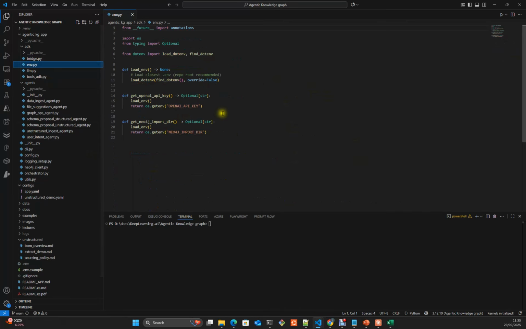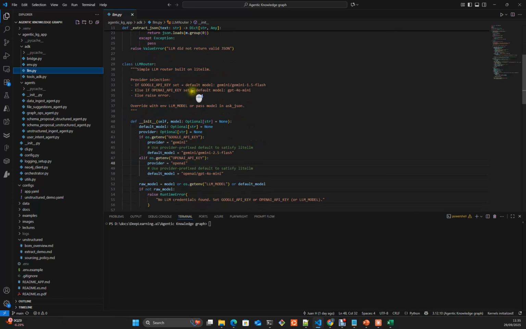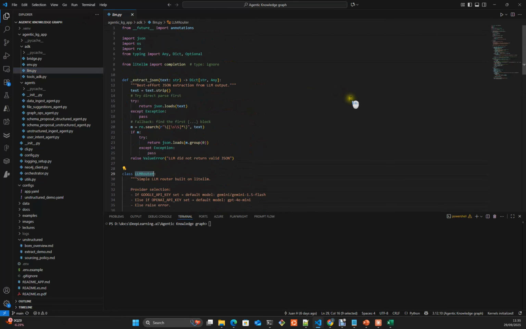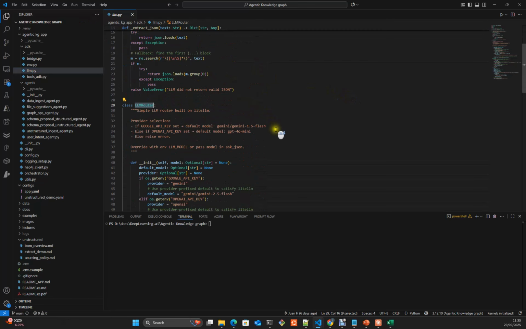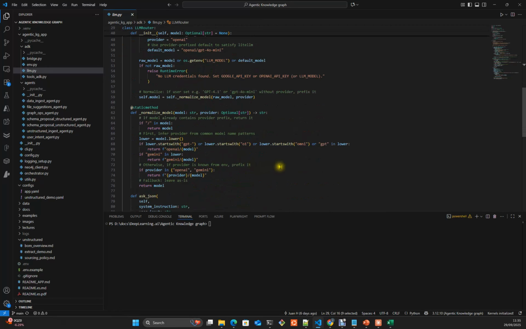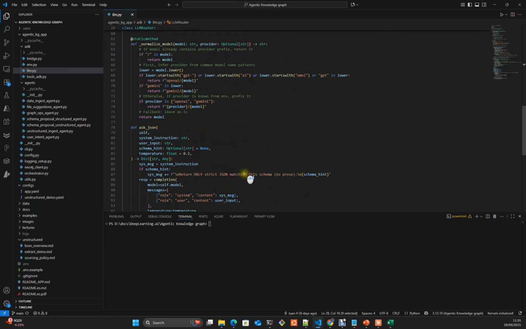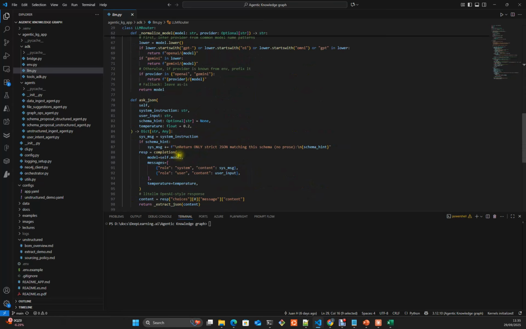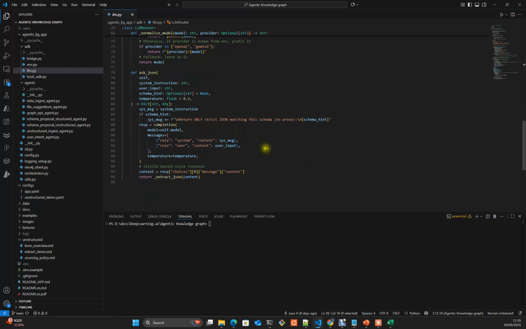We have environment just to load our environment variables. LLM, which is creating the class, we have the LLM router, which essentially creates a wrapper to allow us to use completions for, in this case, only Gemini or OpenAI providers. Essentially what we are doing here is creating a generic completion method which allows us to invoke models in different providers.